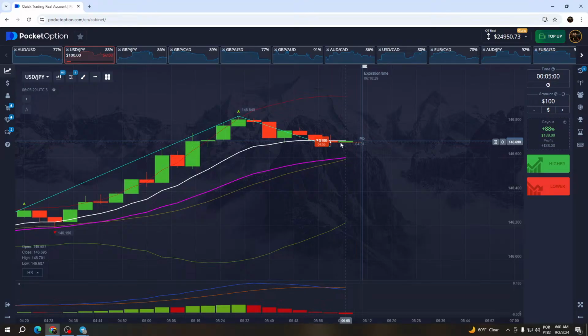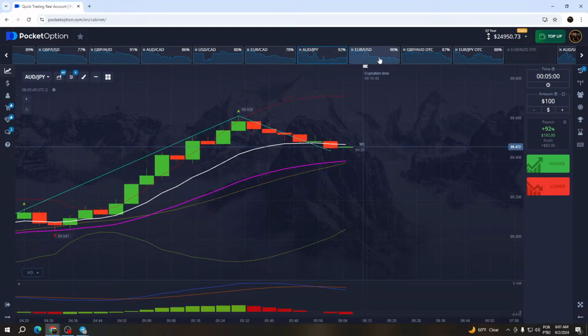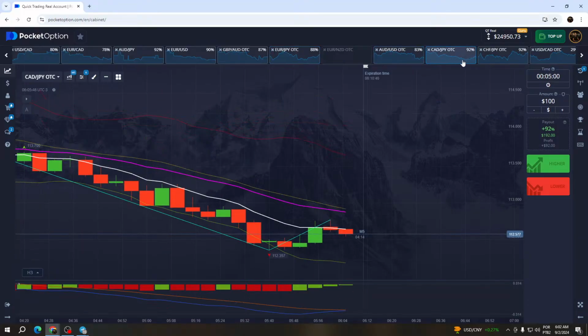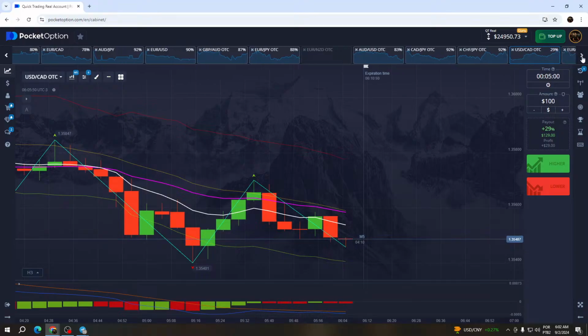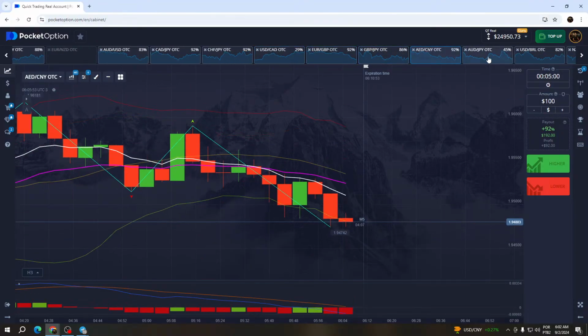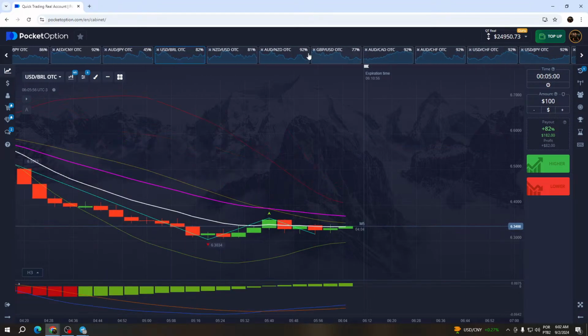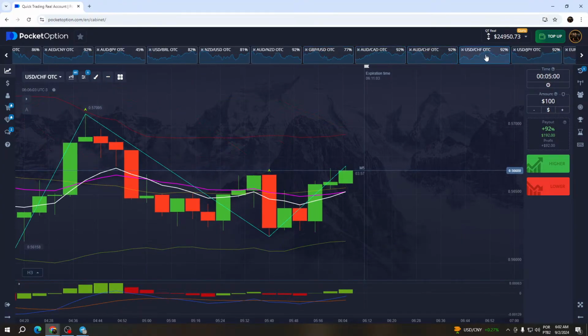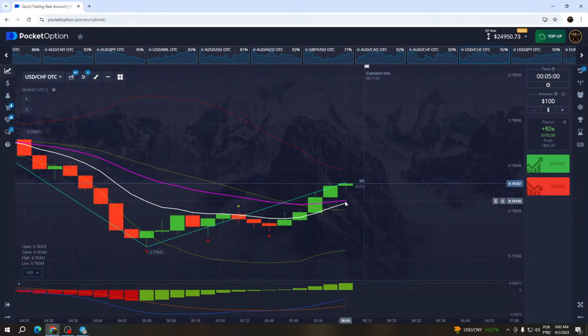Let's see, guys, if this will respect the MACD. Oh, I have a good trend right here, an uptrend.